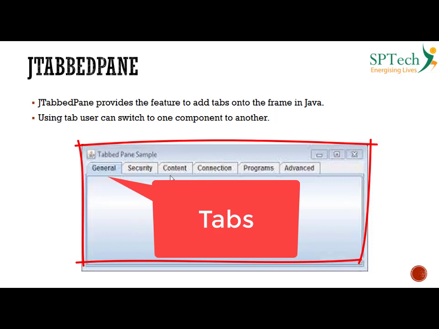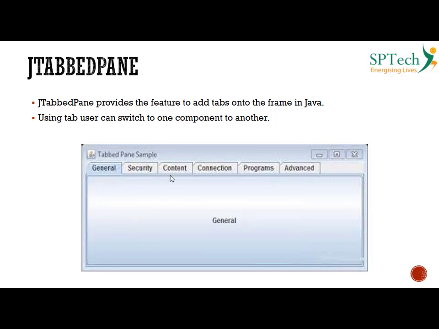So why do you need to do this? It helps you to organize the GUI components. When you are designing a GUI application, you can create separate components under the sections General, Security, Content, etc. This helps in organizing or grouping GUI components which are implemented to achieve a particular objective. Now using tabs, the user can switch from one component to another. When you are working on the General tab, you work on the components available under the General tab. Then you can move on to the Security tab and so on.